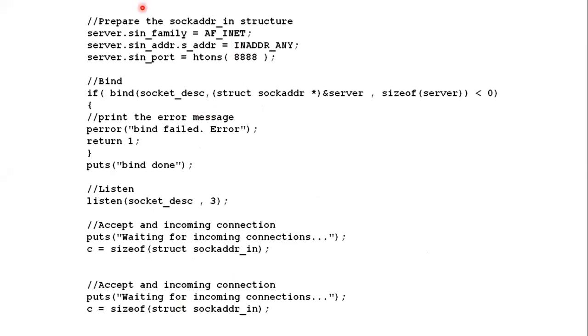Now we have to prepare the sockaddr structure. If you remember, there are 5 variables defined in sockaddr, but we are using only 3 of them here. We are not using 2 of them, but these 3 are very important and necessary for the sockaddr. The first one is which type of addressing family you are using. It is the same one, AF_INET.